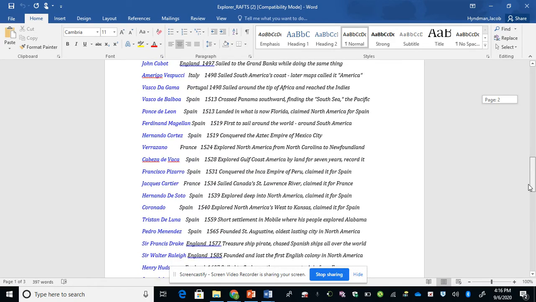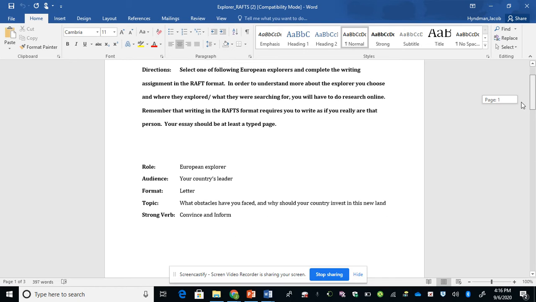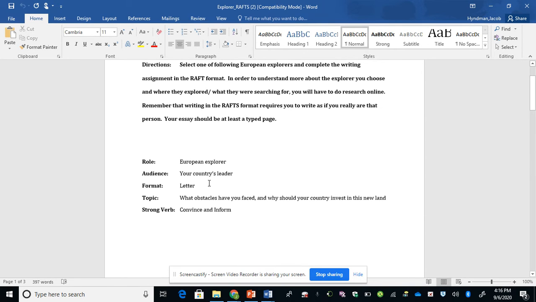You could use anybody but those three. Anyway, you're going to pick that person and you're going to write an essay or make an Adobe Spark, which is basically like a poster or video, acting like you are that person. So your role is to be the explorer. You are writing this letter or making this poster on Adobe Spark to your country's leader to try and gauge their interest. The format is, if you're writing this essay, it's a letter to that king or queen. And if you're doing the Adobe Spark, the format is to convince them. You're basically making a poster or video to convince them why this land is awesome.